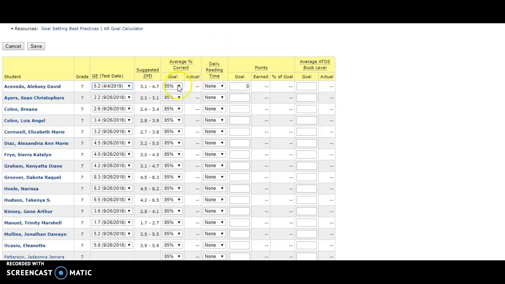Again, like I said, based upon the students' personal goals, this is where you would want to pick the percent correct. It can range anywhere from 85 to 90%, 85 being the lowest to receive credit for passage.